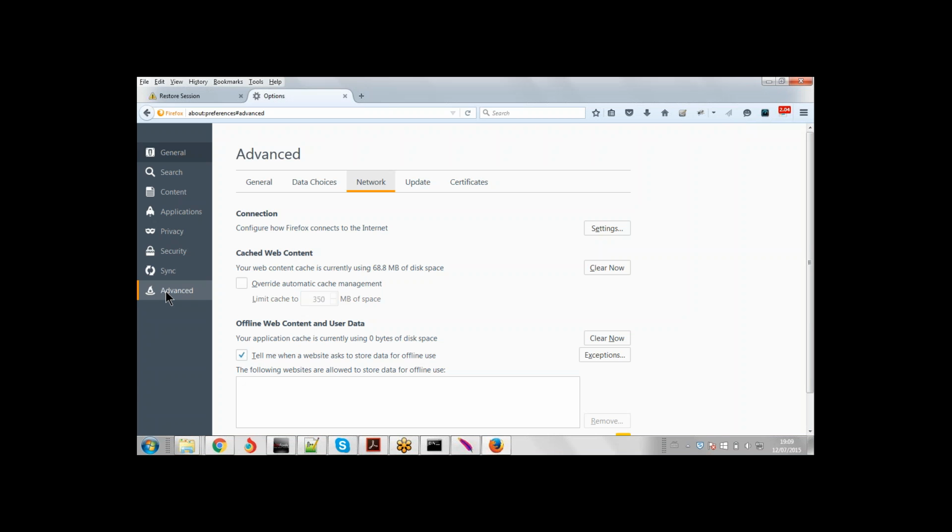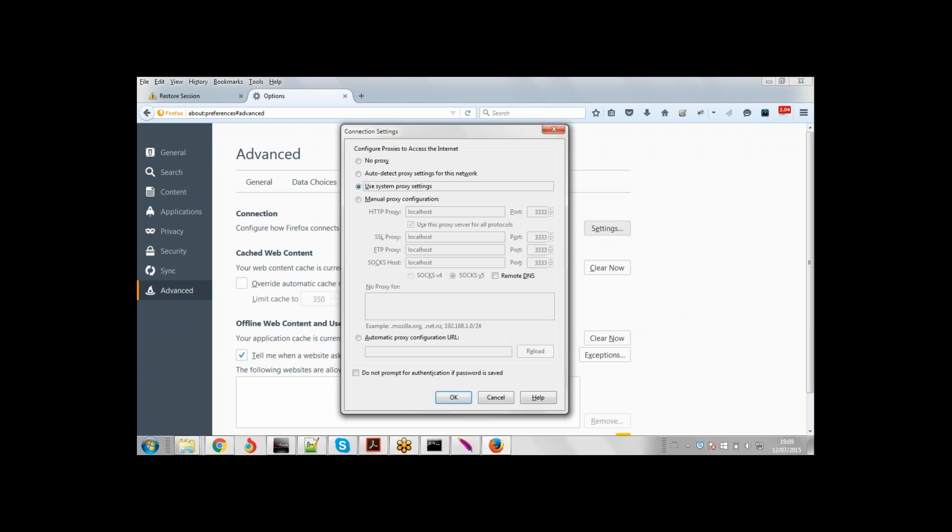Options. Advanced. Network settings. Advanced settings, manual. In the network settings, you have to give the proxy here. Localhost, and the checkbox.